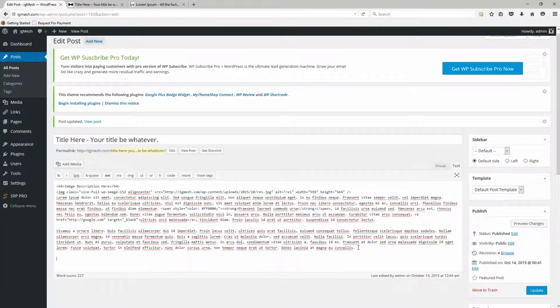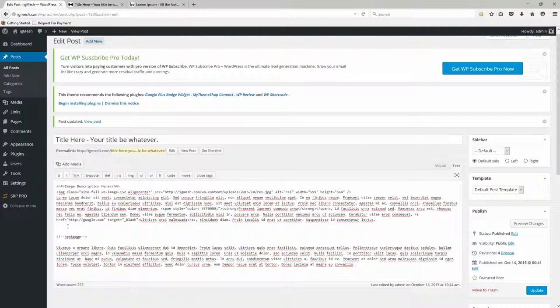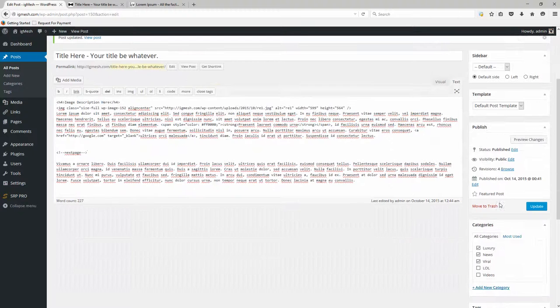This is code I'm actually going to put in the details of the description, but there's a code that we can put to start a different section. So it's this next page code. Like I said, I'll put it in the details of the description. Now what I'm going to do is put that in between these two big paragraphs. Easy. I'm going to click update.